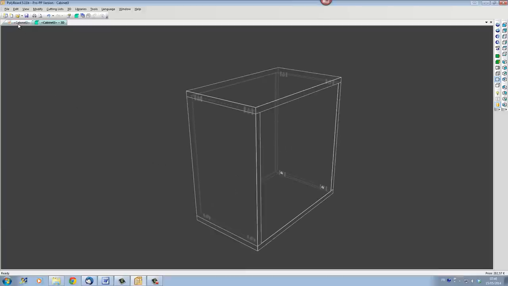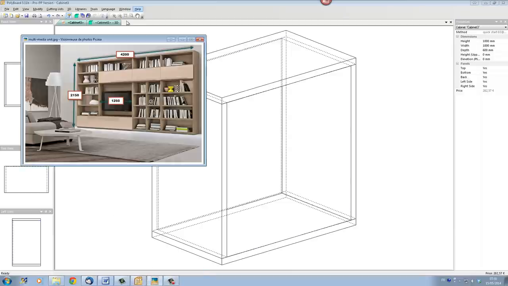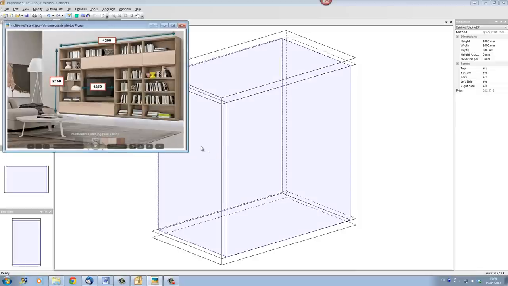Let's go now back into 2D and start editing and creating our own special design. I've made a screen capture of this design, which is here, and I've added to my screen capture just the overall dimensions that I need to design to. I need to make a unit that's 4 meters 20 long, 4,200 millimeters long, and 2 meters 15 or 2,150 millimeters high. And I need, in the middle, a space for my TV unit of 1,250 millimeters. So let's just put this drawing up here for the time being, and let's see how we make this design from our basic box that we've loaded.